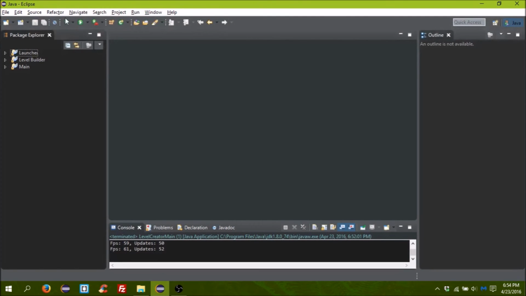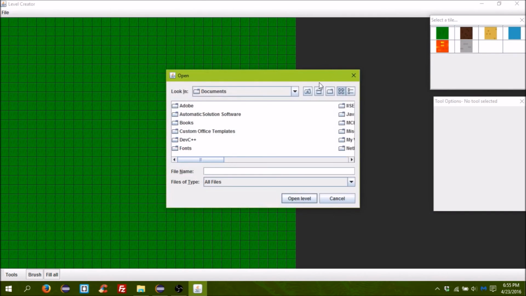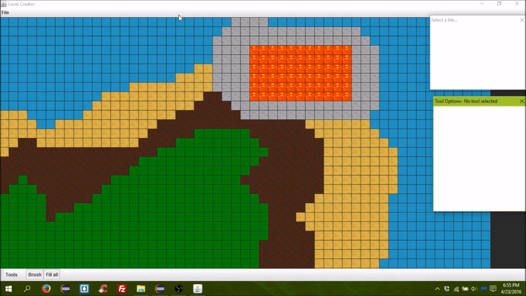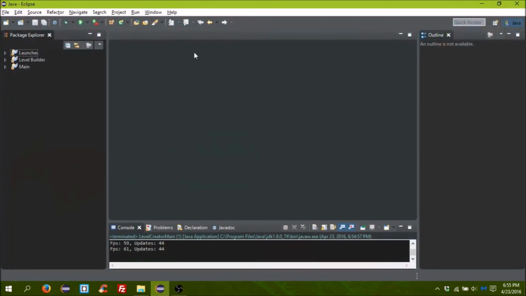Wait, I think I might want to edit something. So I'm going to launch it again. And this time, instead of new, I'm going to hit load. And then I can simply load all of the stuff that I saved. And I can edit it again. So that's the beauty of this level creator.